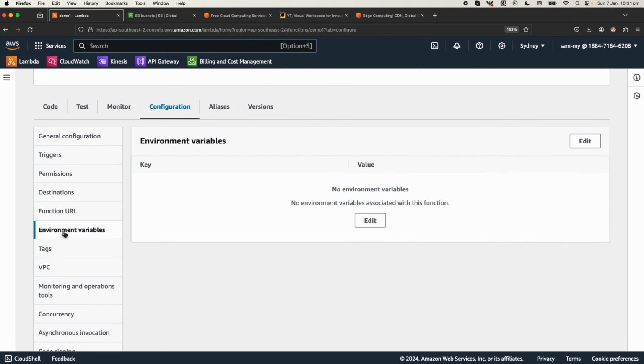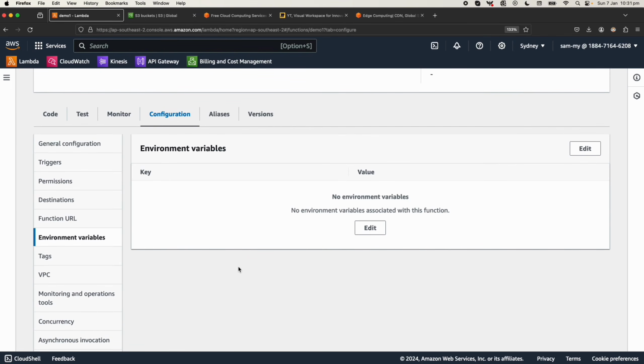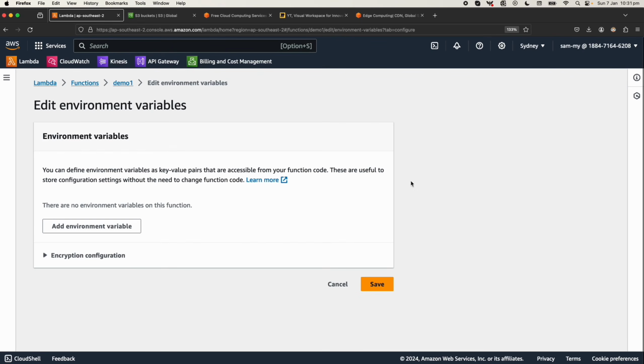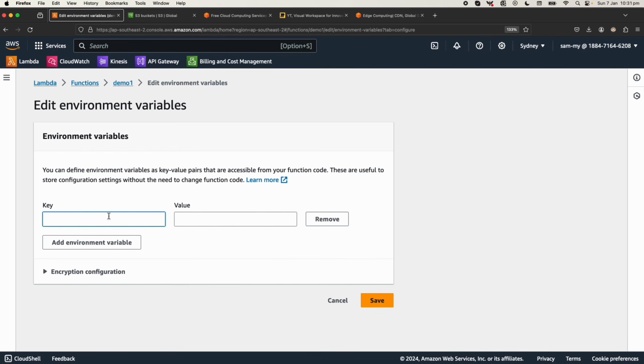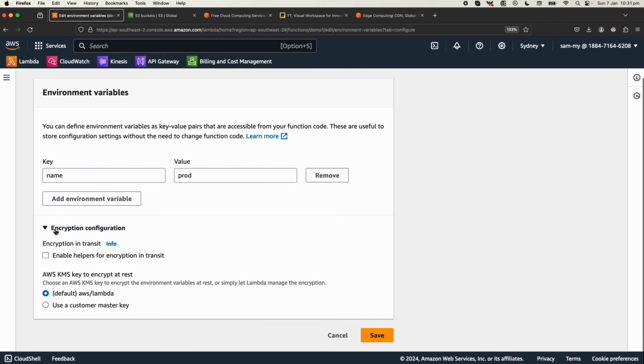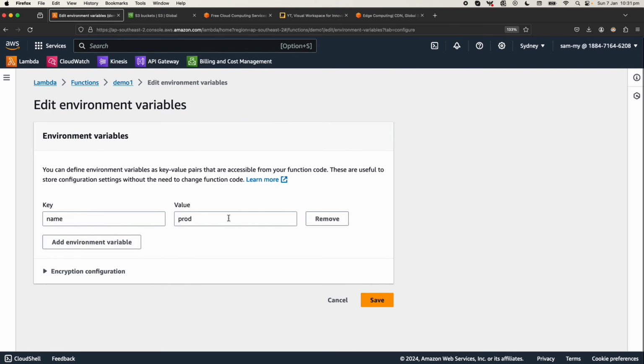If I go to the environment variable, this is the next one. This has the same concept as other conventional applications. For example, your C# or Node.js application reads some environment specific values from the app settings file or environment variable. The same way you can save environment variables here as key value pairs. For example, if you click on that, you can add a variable. Let's say name, and this is a prod environment, something like that. Plus, if you want to encrypt these values, you can use some configuration.